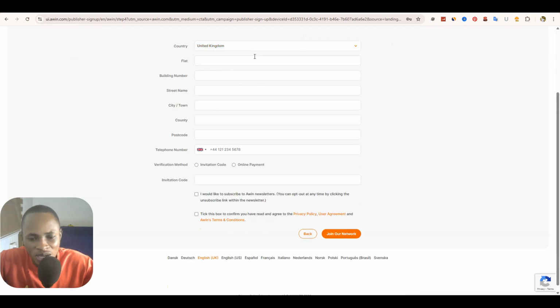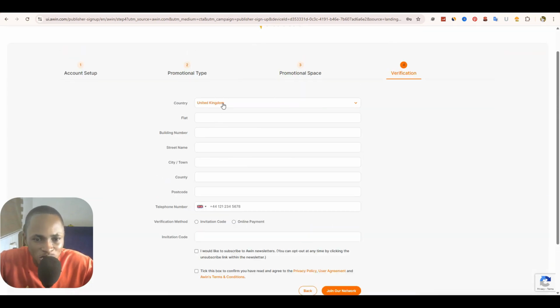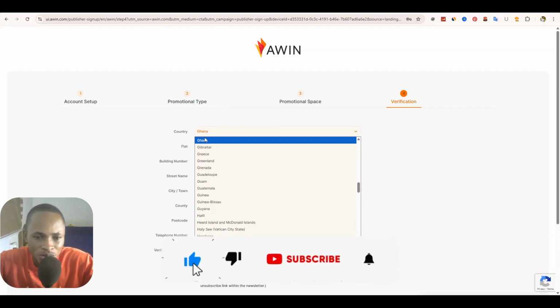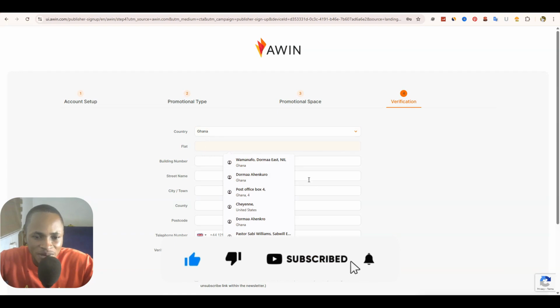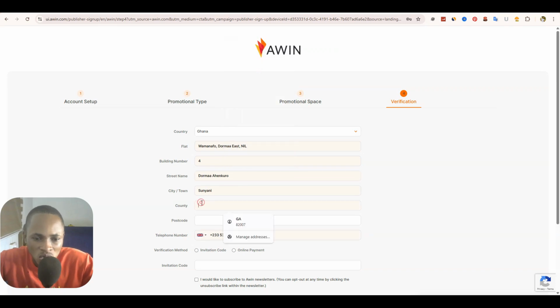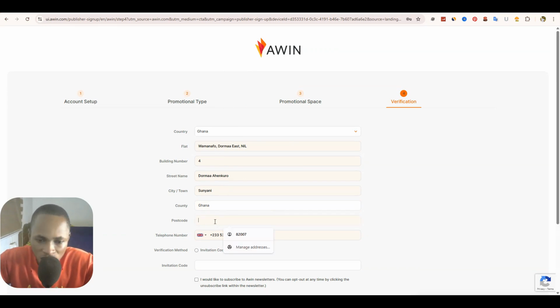You have to check where it says country. Change the country to your local country, the country where you reside. Then type in all these details over here. It doesn't matter, they are not going to take it very seriously. So for country, type in Ghana, and then Ghana's postal code. You can go to Google and search for your country's postal code, so it's not all that hard.